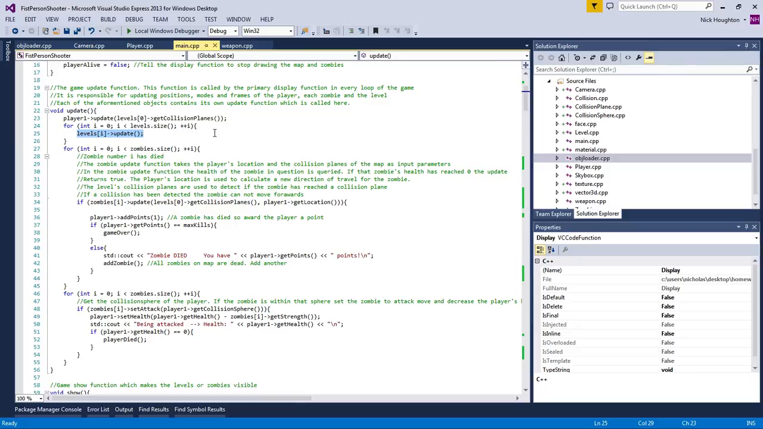If we go to the update function here, you can see that, for example, the levels, which is where the maps are controlled, has an update function. The zombies have an update function. This is where the actual control of the objects takes place. If we look at the update function for the main, if the player moves, which is fairly likely, then the level is just updated, it's redrawn. Nothing too fancy.